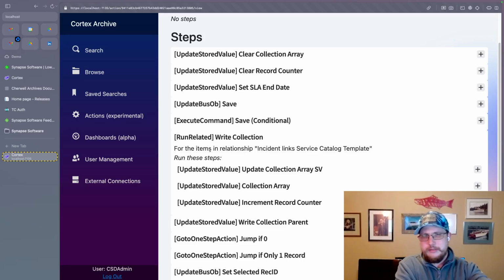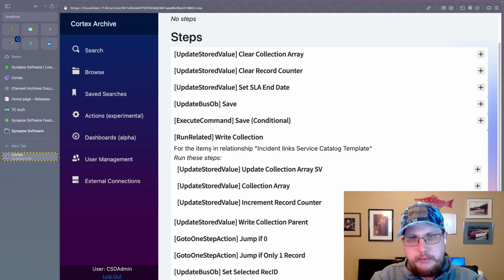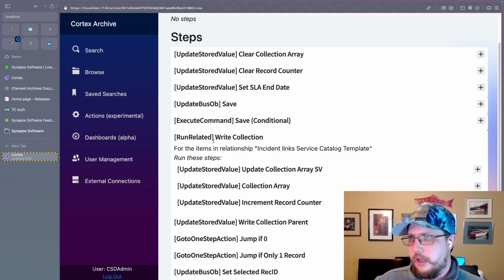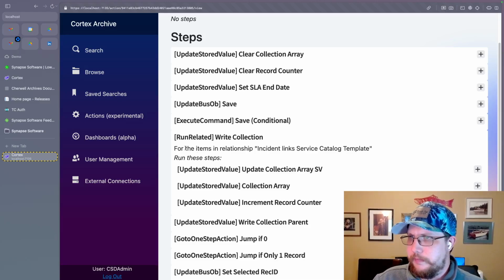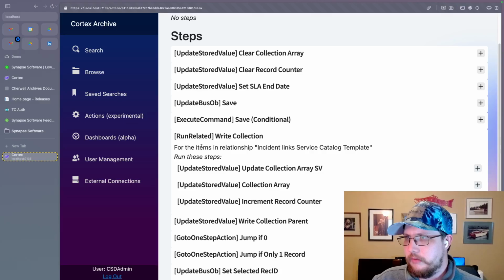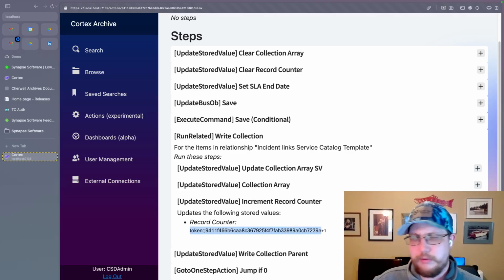So I believe what this step did was it ran some one step actions against all of the items in a collection or in the relationship. At least that's what the details in the database made it look like. So for the items in the relationship, incident links service catalog template, run these steps, and it updates some stored values, right? It does some math here. You can see there are still some things in progress.